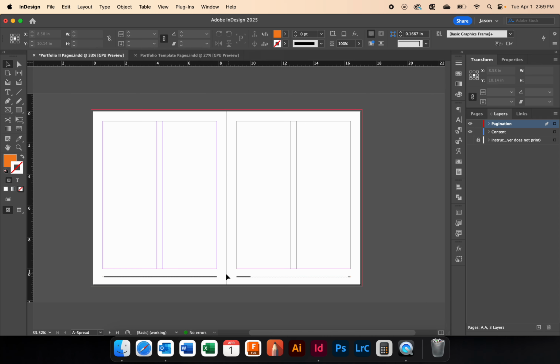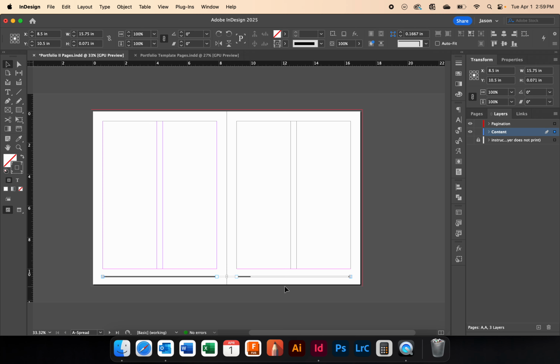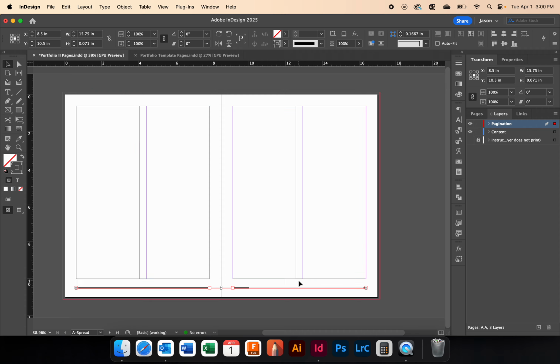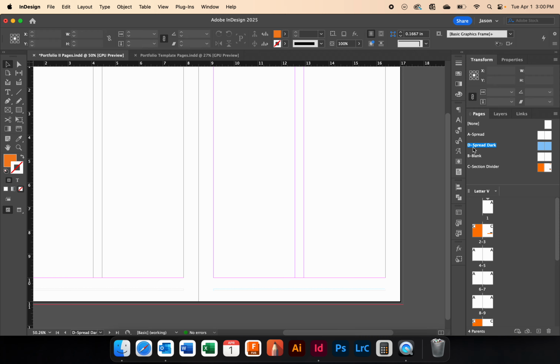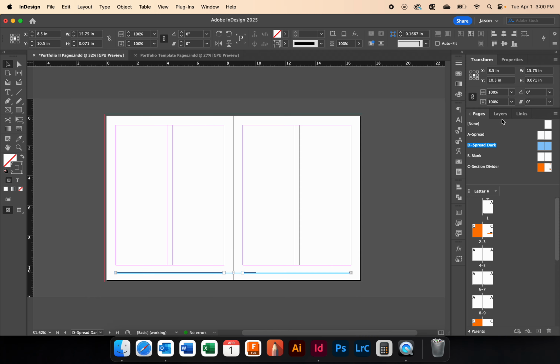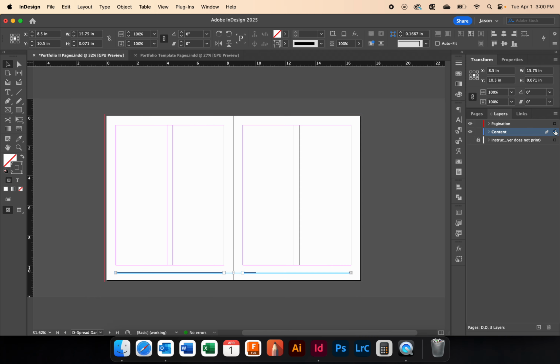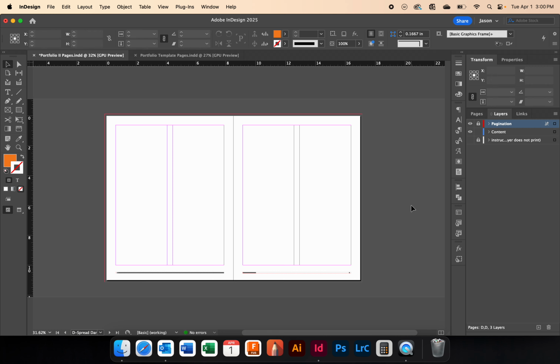And now I'm going to grab all of this stuff, select it all, and then move it up to my pagination layer. And because this layer is on top of the content, I know that now my pagination is always just going to be on top of content no matter what. So I'm going to first make sure that I do that on my dark spread as well. So select everything, go back to layers, move that up to pagination. And once I've got it, I'm just going to lock it, so I'm not able to edit it, and leave it alone.